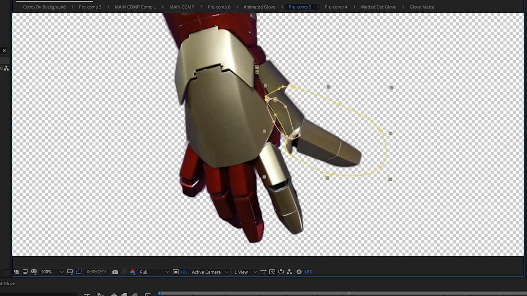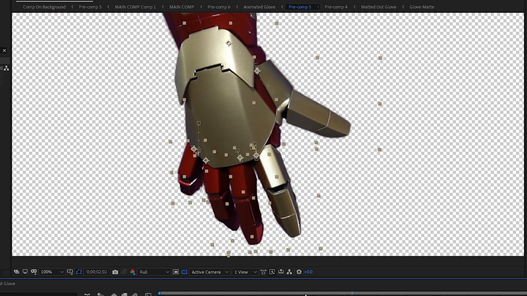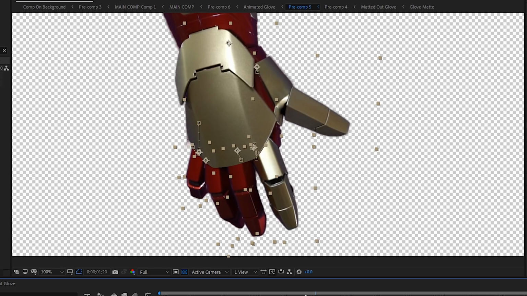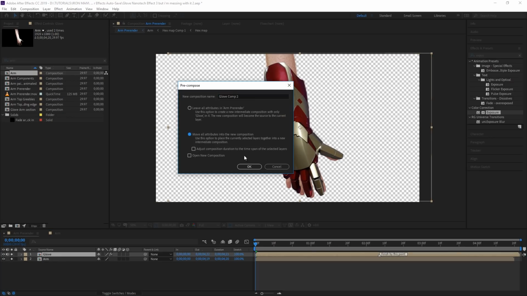If you're gonna do an effect like this, just be aware that problems that you didn't expect might pop up and you'll have to deal with them. I'd say shoot multiple takes so you have multiple options. Once that gauntlet is all lined up, pre-compose it.